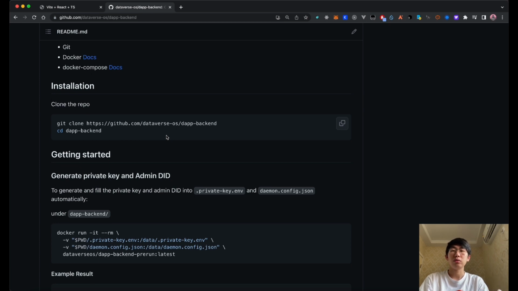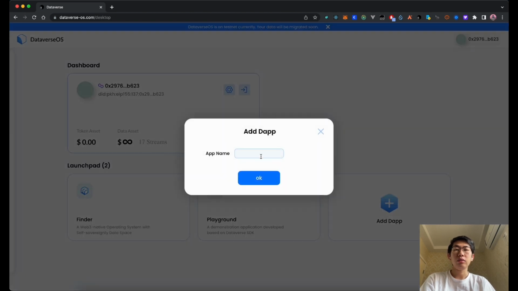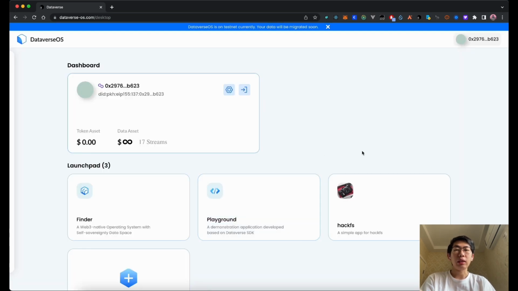Another important point to note is that Dataverse OS doesn't control any data actually. If you choose to run your own Ceramic node, you can manage the data without the operating system. And this means that even if one day Dataverse operating system stops running, your application and the user's data will not be lost. You can always retrieve all the data directly using Lit and Ceramic. And after creating your application, you can add it to the dApp Launchpad on the Dataverse OS dashboard page so that you can do testing here later.